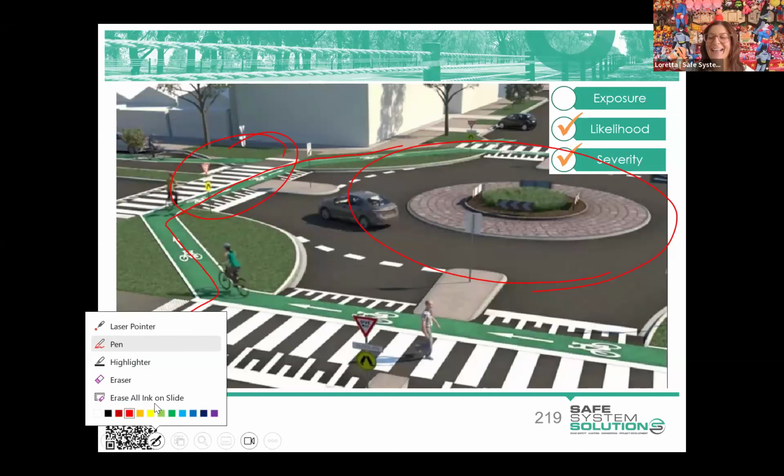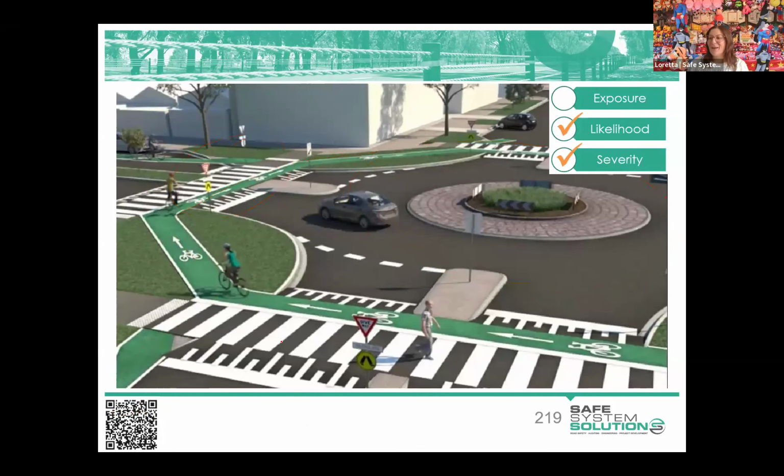Loretta, just a question that's come in. Would the separated facility increase the aggressive cyclist behaviour to drivers and pedestrians?